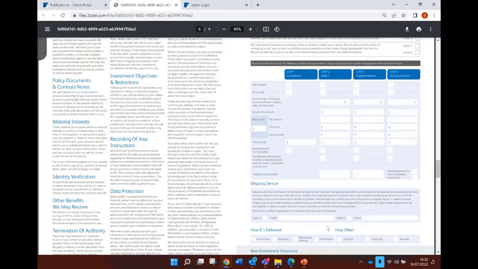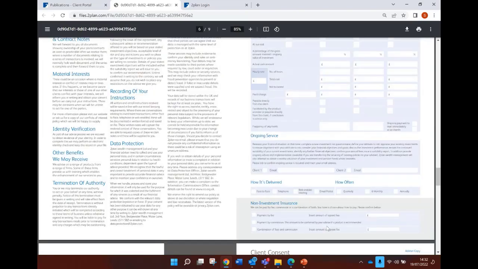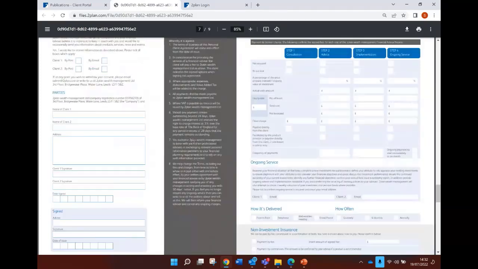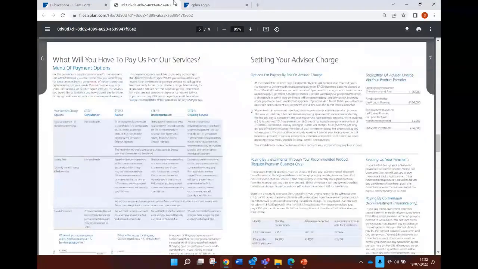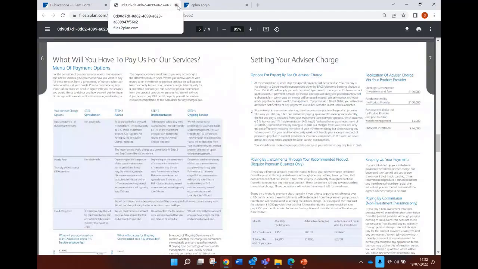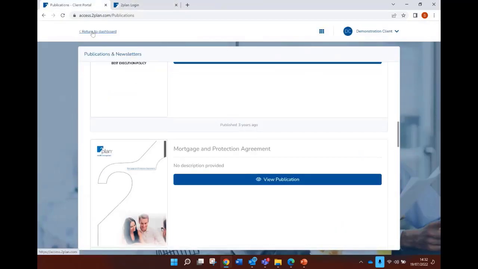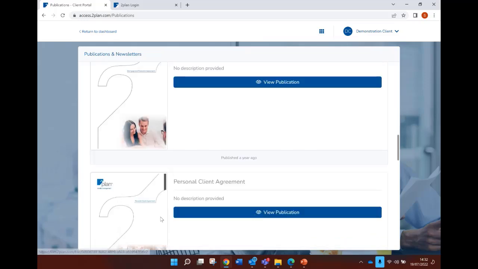"Yeah, that sounds reasonable." Okay. So what I'm actually going to do, now you've read that, any questions? "No, it all sounds straightforward." Right, you have a permanent copy of that, Mr. Client. It's always in the same place. It's on the dashboard, publications, 6 1 down, you have that agreement.